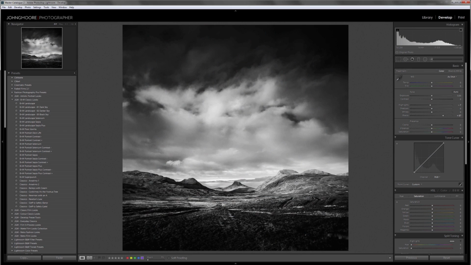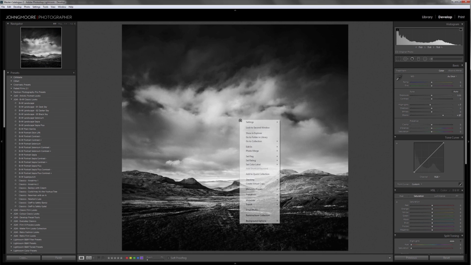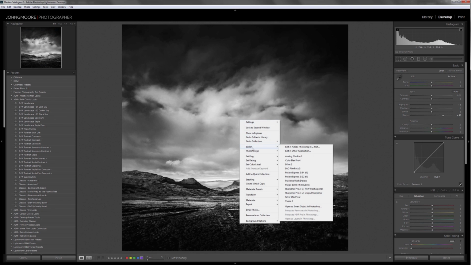To save time, I've already converted this image to black and white in Lightroom using one of my black and white classic presets. I won't go into detail about that in this tutorial, but I plan to share more information on my black and white processing techniques soon on my new YouTube channel. So let's go through the steps required to process the image. The first thing we're going to do is edit the image in Photoshop.